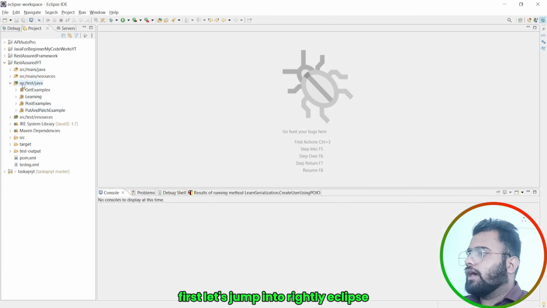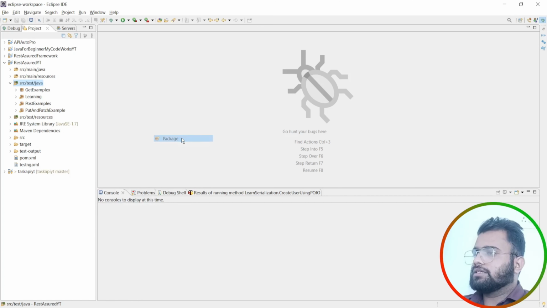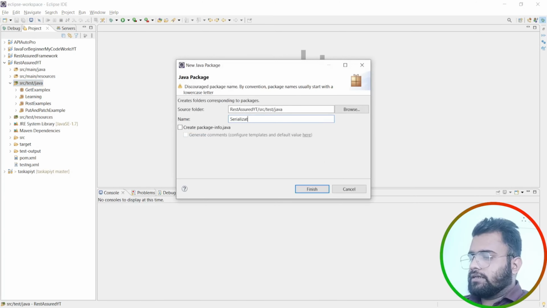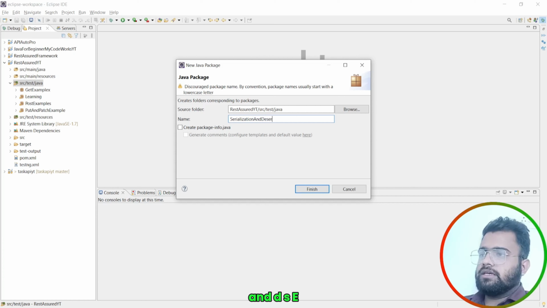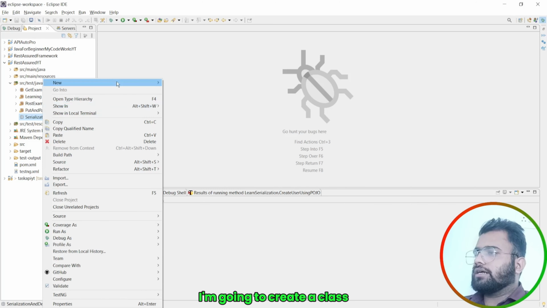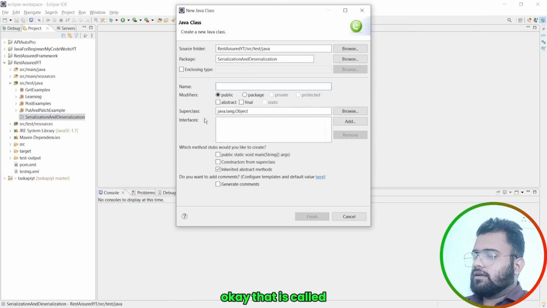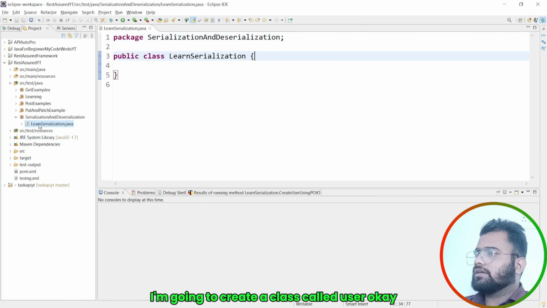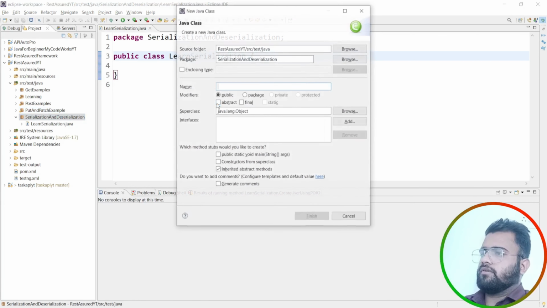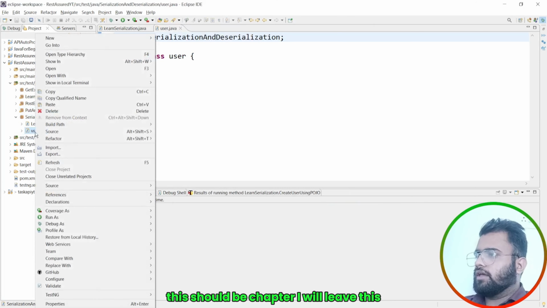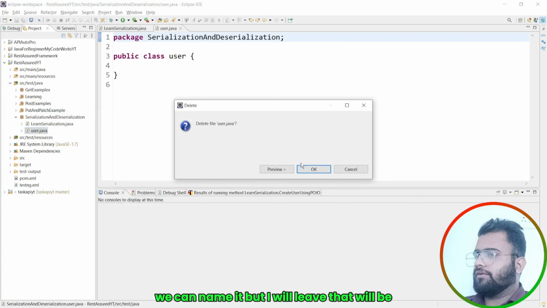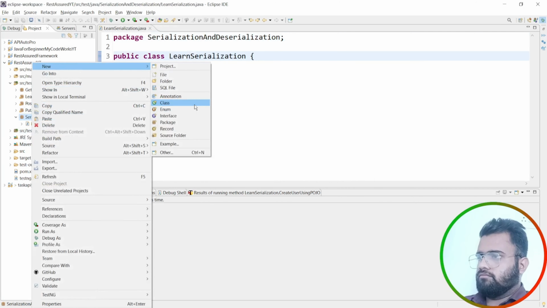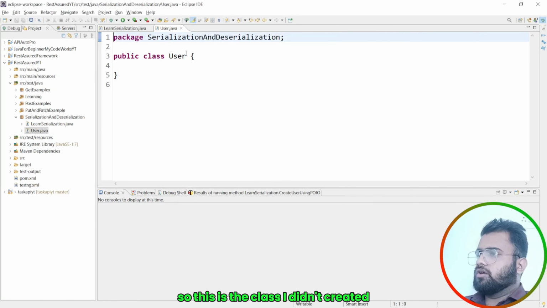Let's jump directly into Eclipse, and I will create a package called serialization and deserialization. Inside this I'm going to create a class called learn serialization. Then I'm going to create a class called User. Sorry, this should be capital. I will delete this, we could rename it, but deleting will be easy. Directly I will create another one, User. So this user class has been created.